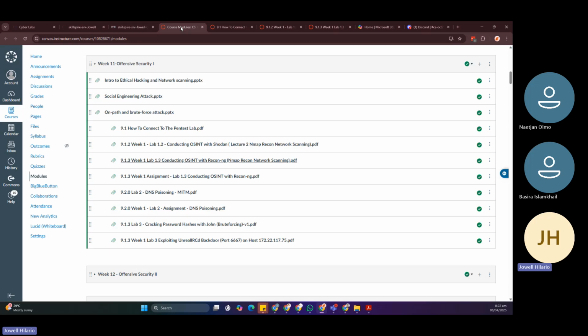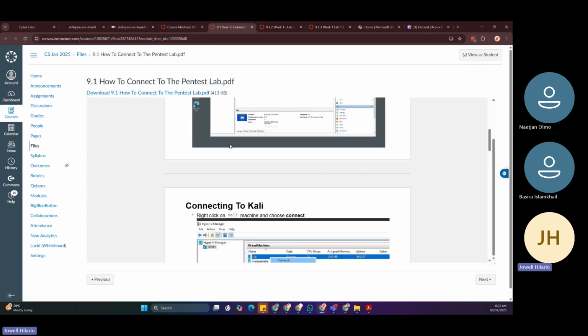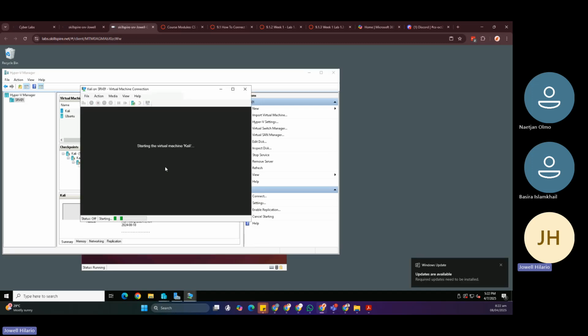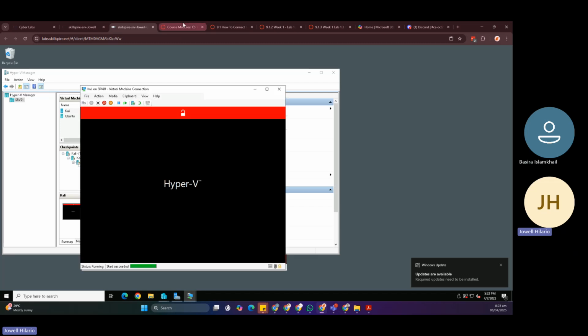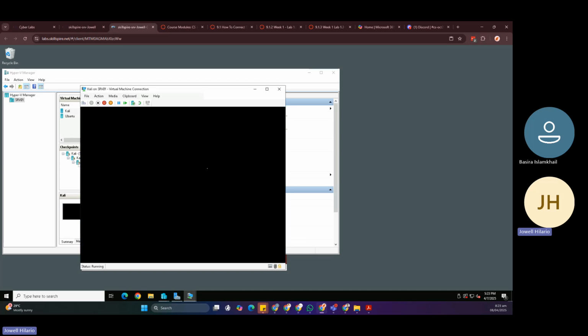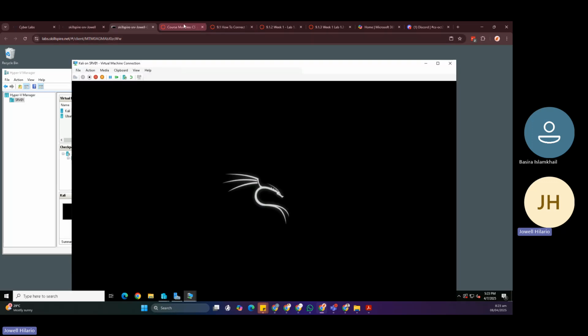Then next, you have to open your Hyper-V and connect to the Kali. Your Kali is always in your Hyper-V, and you have to hit connect here to make sure that you can connect, and then start the Kali. To access your Kali, you just need to log in with your account. The username is Kali and the password is Kali. Both username and password are Kali.